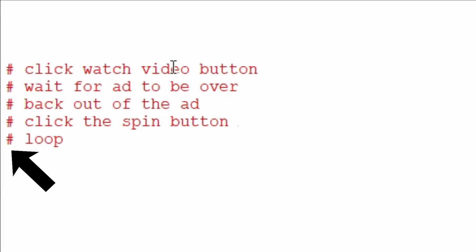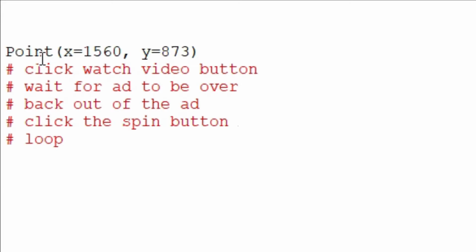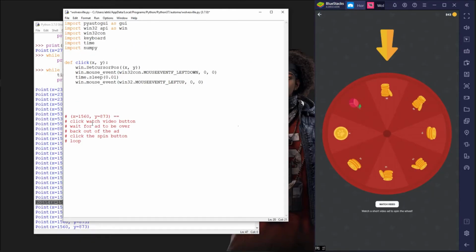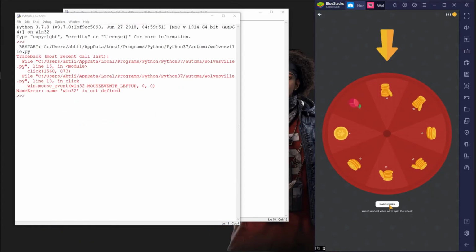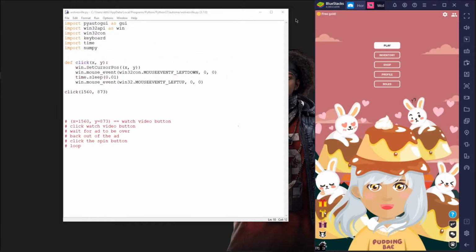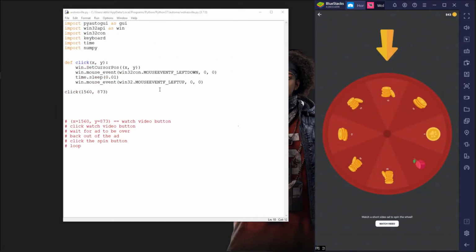When using the hash sign, the line that follows will not be executed, so these lines are called comments. They are part of our code, but are not executed. So now that we have the X and Y coordinates of the button, we need to send clicks, but before we do that, I want to show you that this method will not work.